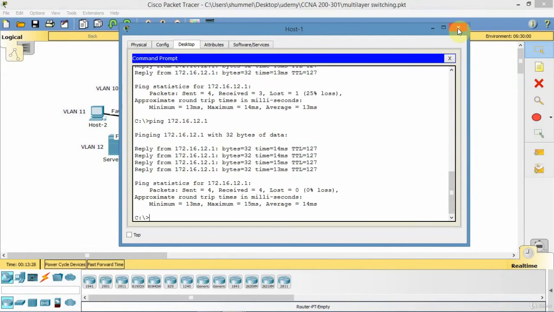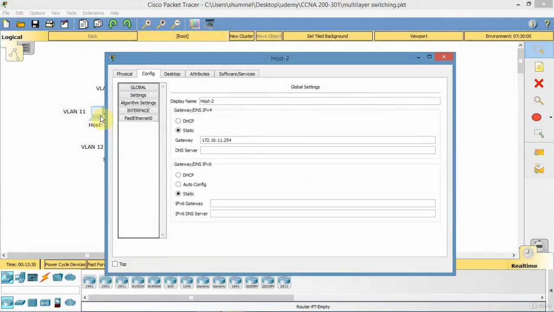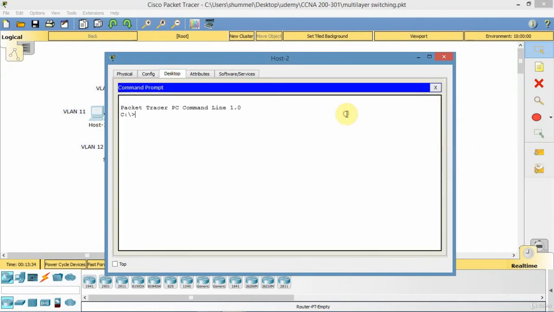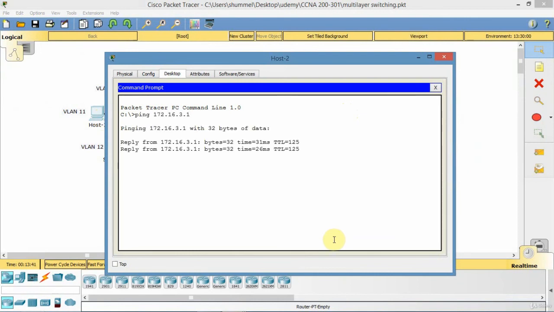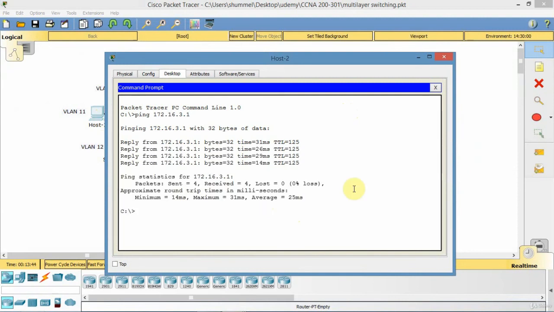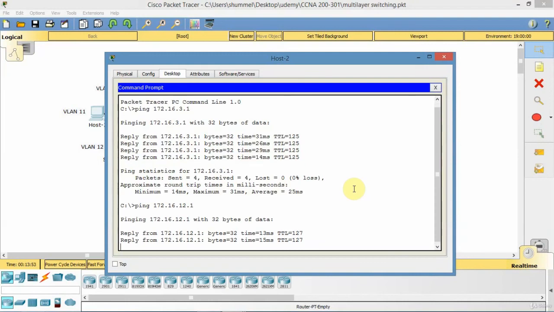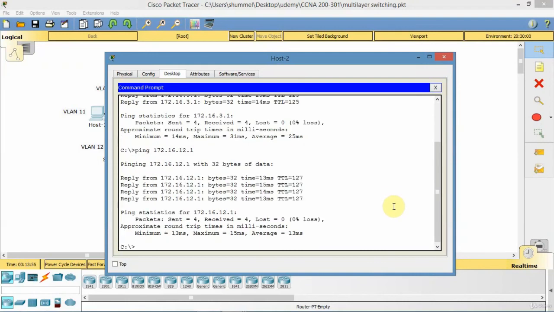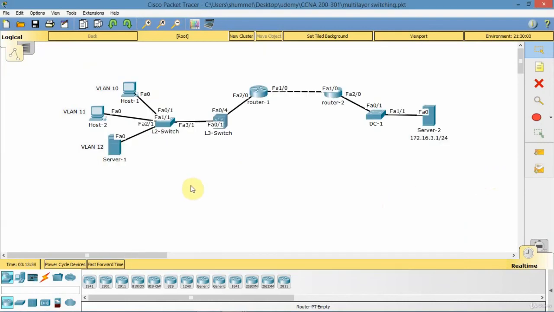So I want to go over to host 2 and do the same thing. Make sure it can connect from VLAN 11. In this case, I'll go ping 172.16.3.1. And the replies happen fast because, like I said, the ARP tables are updated. So it's a little faster with host 2 now. Now I'm going to try to ping server 1 from host 2, and all 4 replies. Works fine. So that verifies there's network connectivity, and that's how multi-layer switching works.